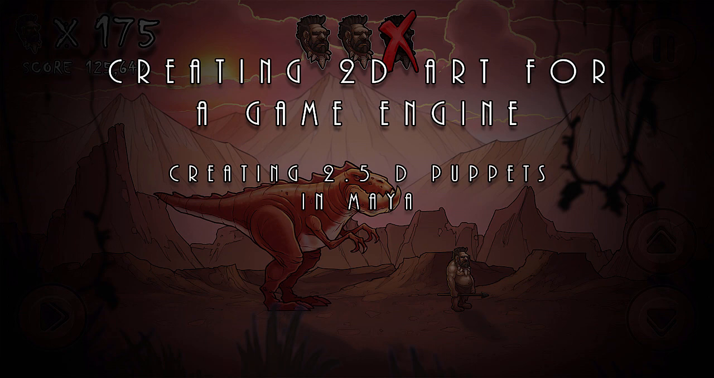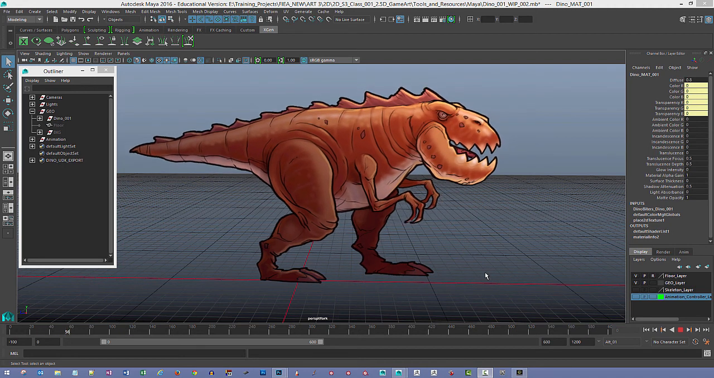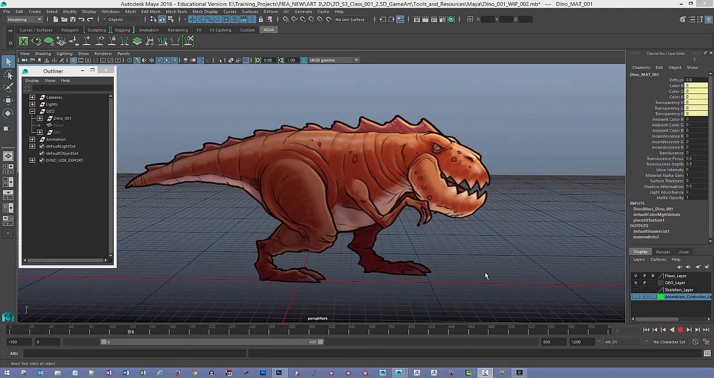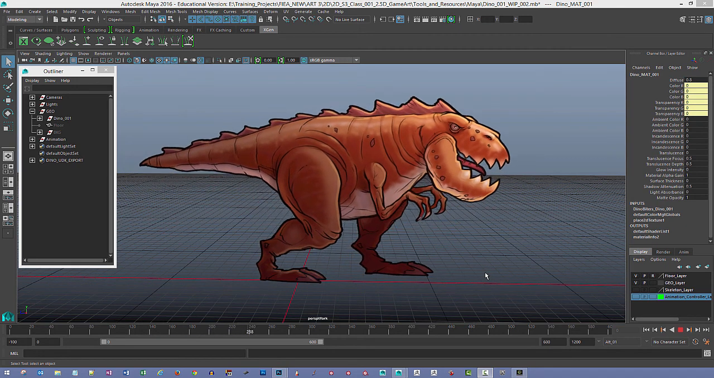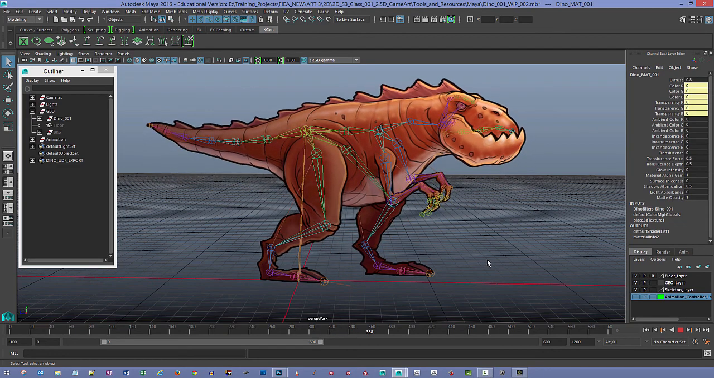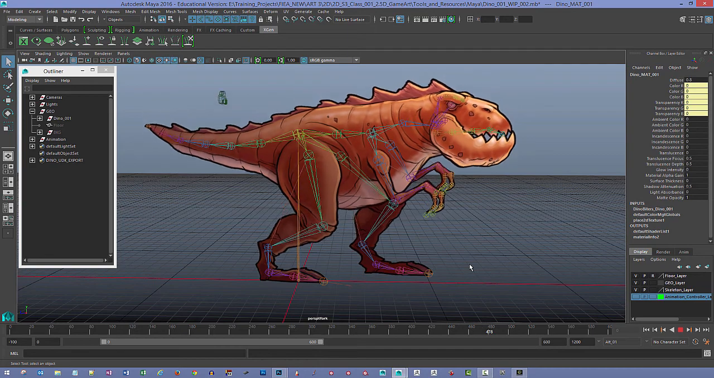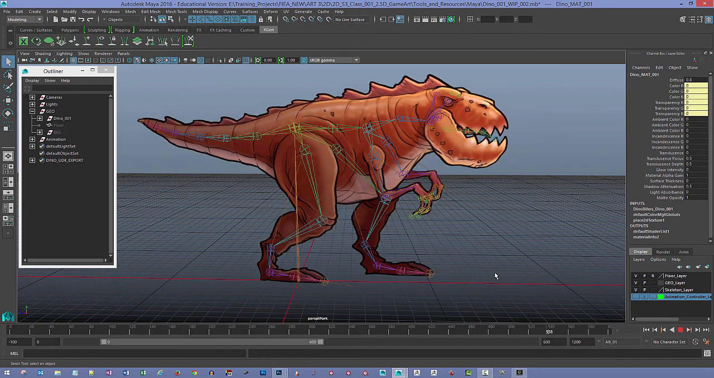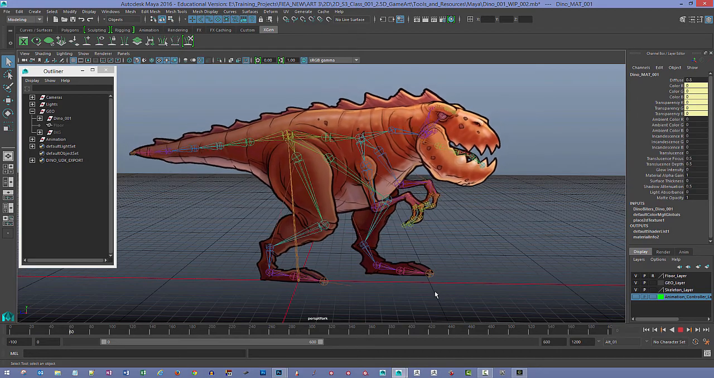In this video, we're going to be taking a look at how we can build a 2.5D puppet inside of Maya using the artwork that we took a look at inside of Photoshop, and then building out a special type of geometry that we can chop up, put a skeleton inside of, and then be able to get animation on this and push that out to a game engine like Unreal Engine 4.